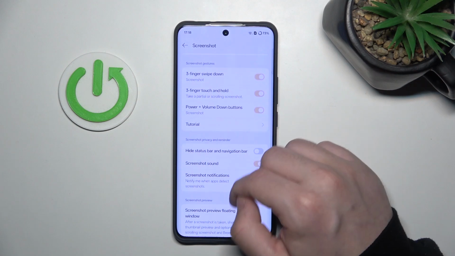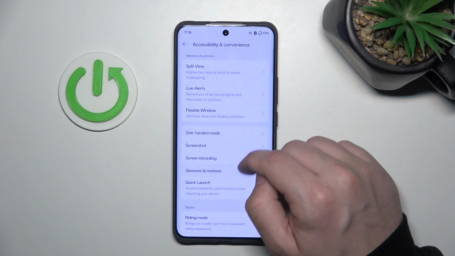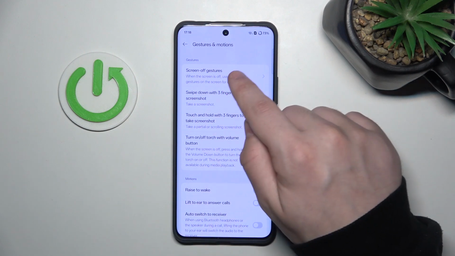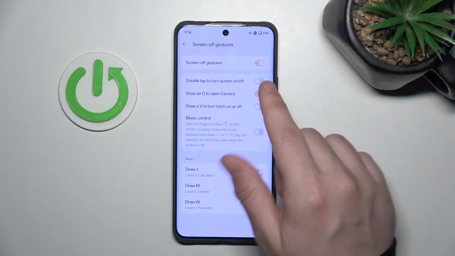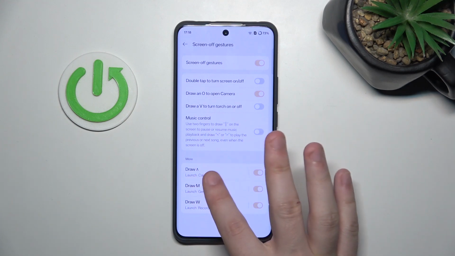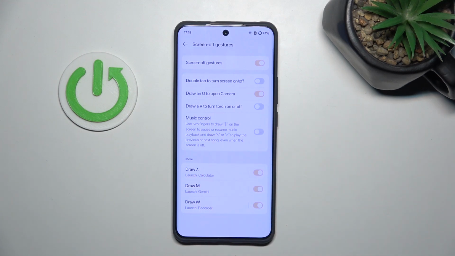Okay. Now we can go into gestures and motion and into screen off gestures. Here you can enable them, and we have something like double tap to turn screen on/off, draw an O to open camera, draw a V to turn torch on or off, music control, and more. Draw something like A to launch the calculator, draw an M to launch Gemini, and draw a W to launch recorder.